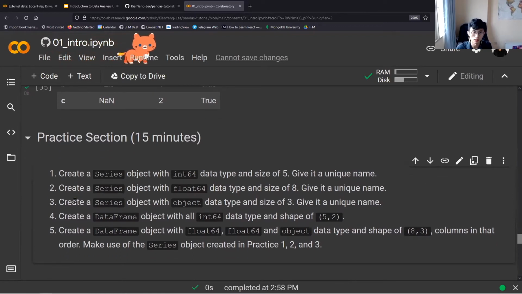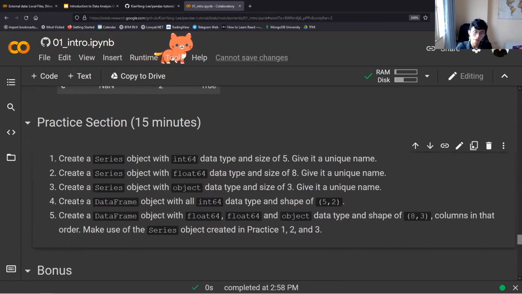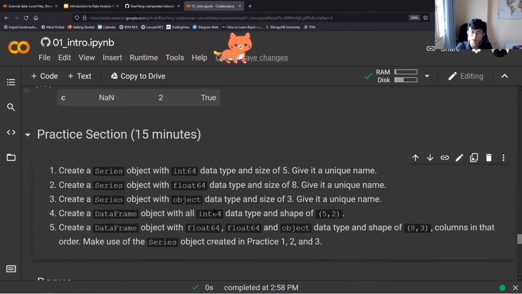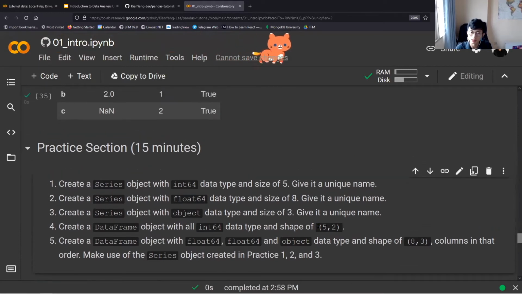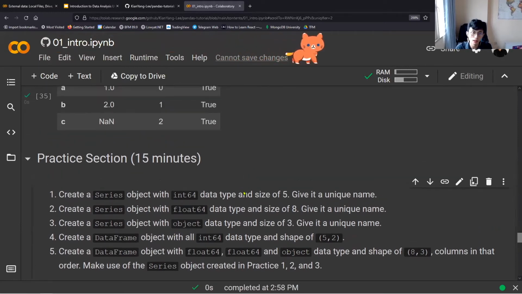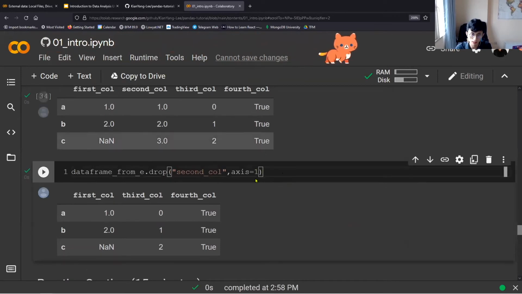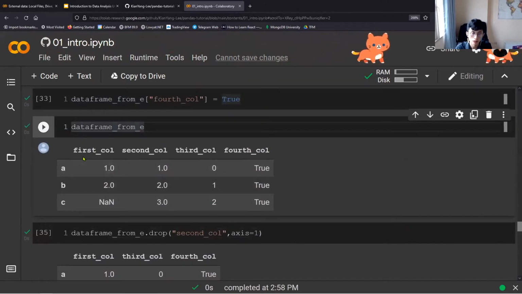And the third is pretty similar. And 4, create a data frame object with int64 data type in the following shape. Maybe one thing I want to explain is about shape. So let's say you see this data frame, then the shape is just referring to how many rows it has and how many columns it has.